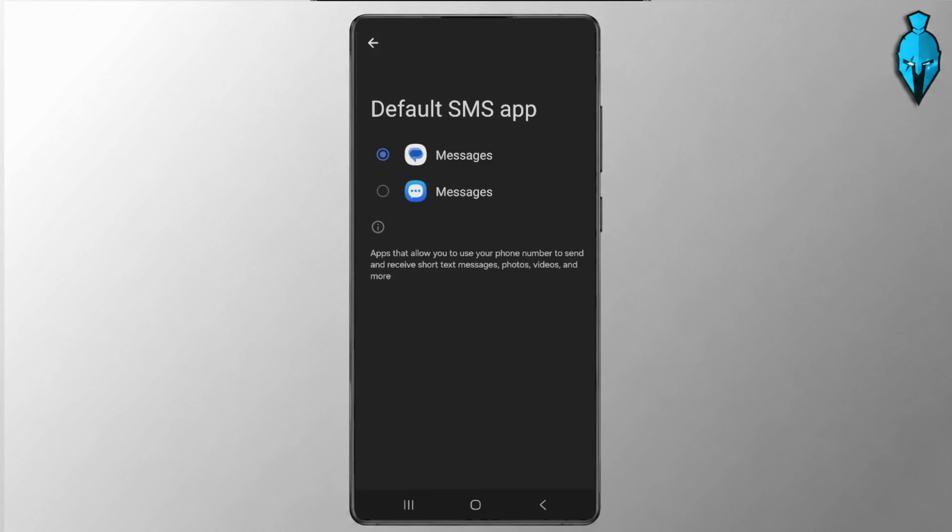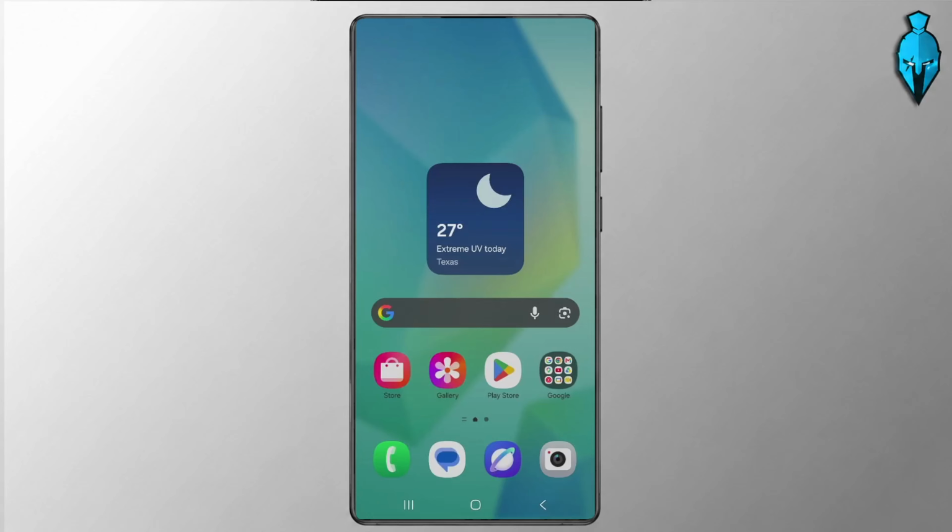If Google Messages isn't listed, open up the Google Play Store, search for Google Messages and install the official app. Once it's installed, return to the SMS app settings and choose Google Messages as the default. Sometimes you do have to restart your phone though, so just keep that in mind.